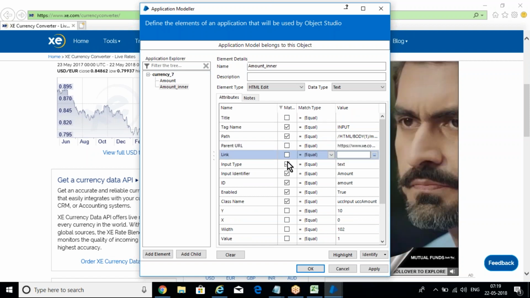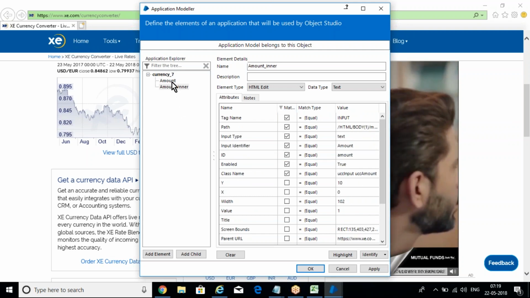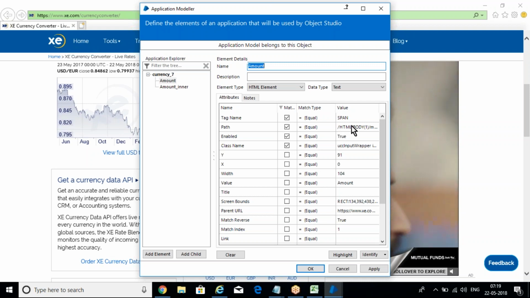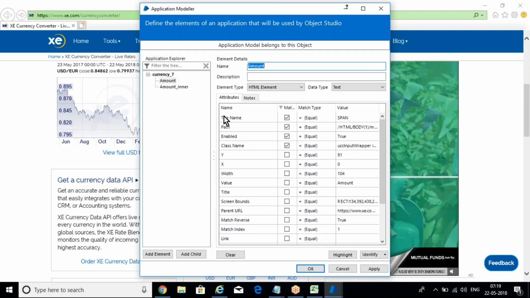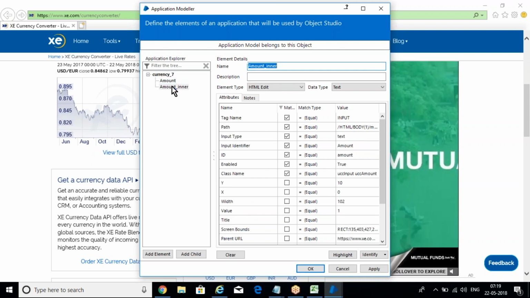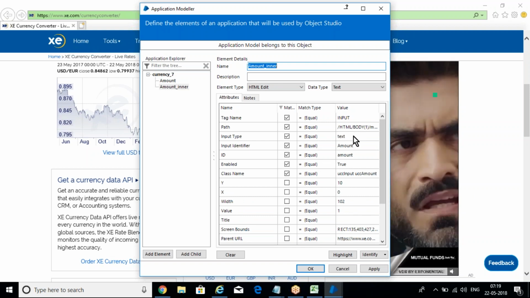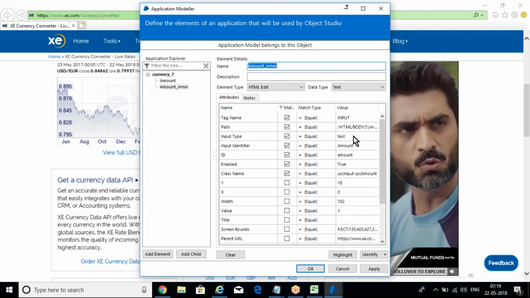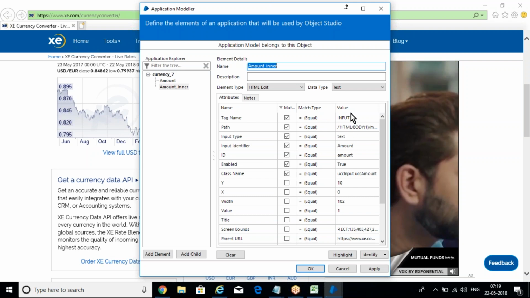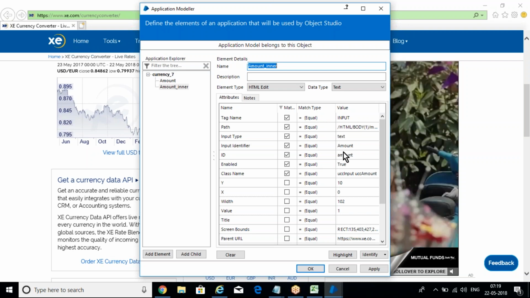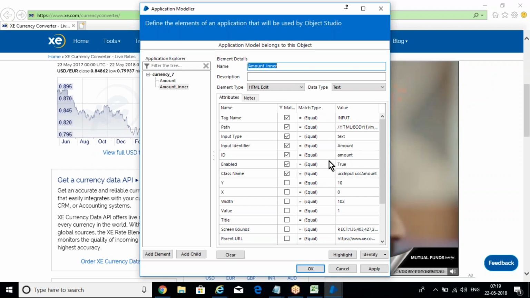And check. Okay. Now observe the properties of both the elements here. It says span, then path, then true, and then class name. Now if you observe here, amount inner, it says that it's an input, and the input type is text. It is allowing input type as text. This is an input, and the input identifier is amount. By seeing this, we can understand that this one is going to work.